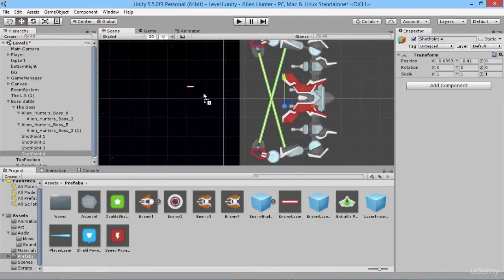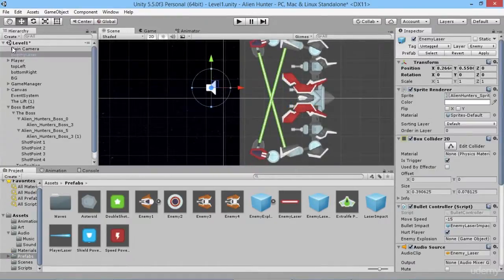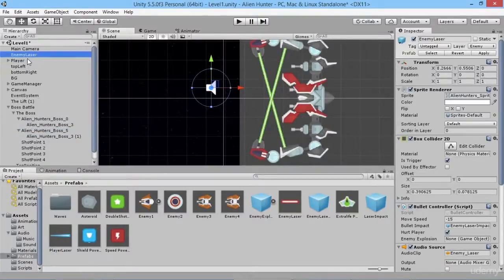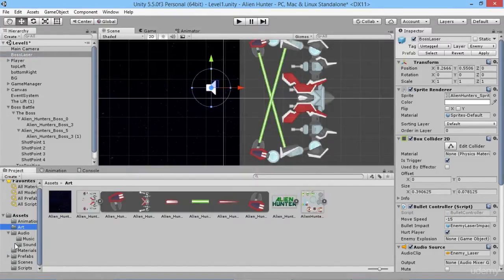So we'll just click and drag this, drop it into the world here. Then I'm going to break that prefab. So break prefab instance, and we're going to change this to be boss laser. And then in our art files, we're going to grab one of these bigger lasers that we've got here. Let's go for this slightly thinner one, but also bigger than what we've currently used. So we'll pop that in there.